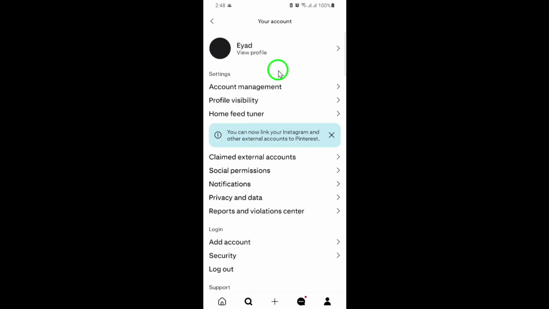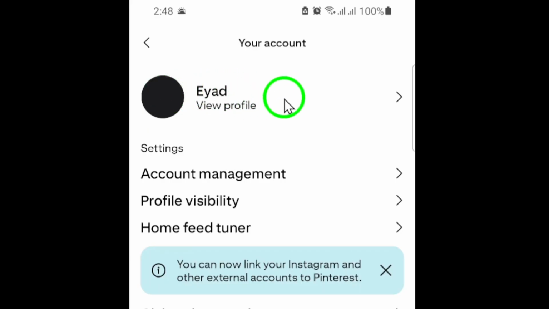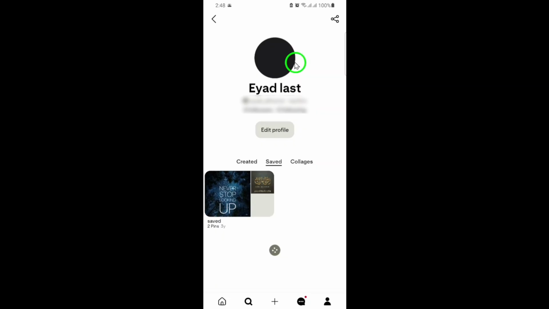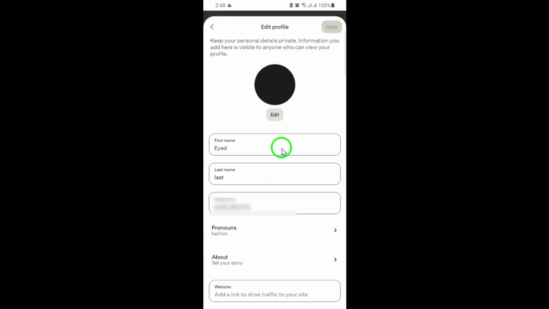Once you're on your profile page, look for your profile picture at the very top of the screen and give it a tap. This will open up more options related to your account settings and profile details. Now, you'll see a button labeled View Profile. Tap on that, and then select Edit Profile. This is where you can customize how your Pinterest profile looks to others and manage your privacy settings.